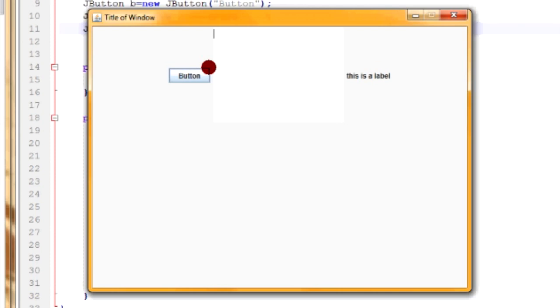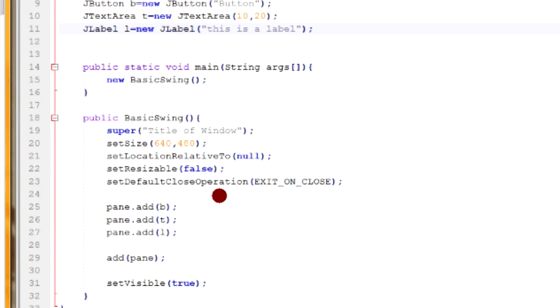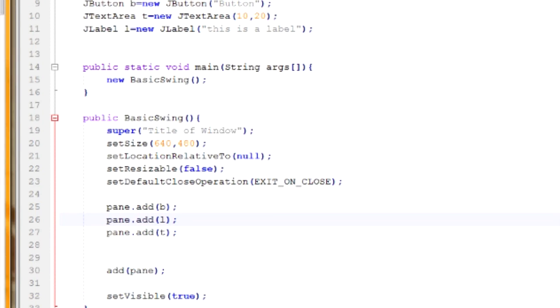And that's everything. Now this, as you can see, it shows button first, then text area, and then label. It shows it in the order that we added them. So if we moved label after button like that, and then recompiled it, then label will show up before text area. That's how you can organize it.